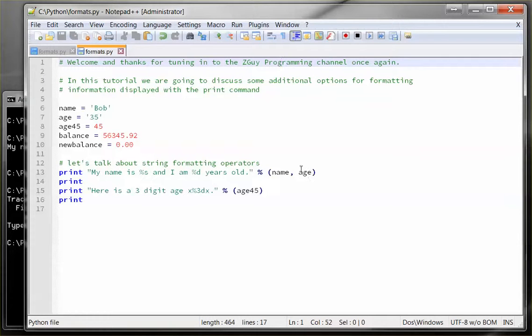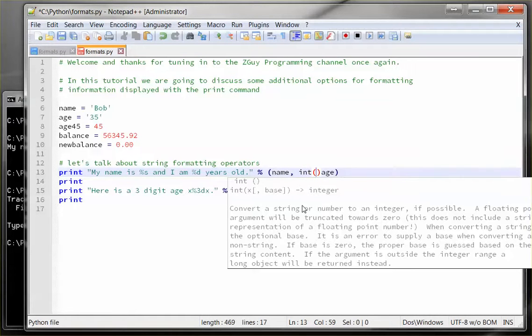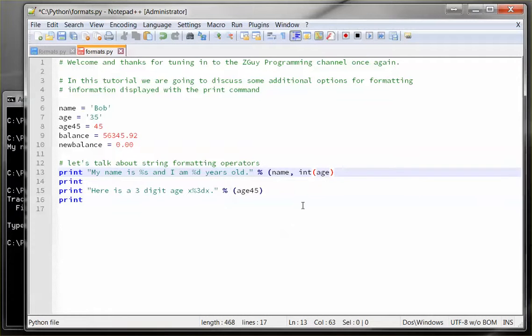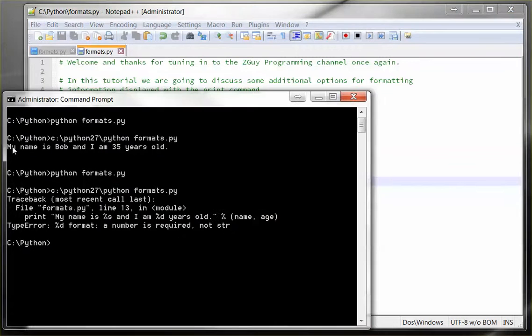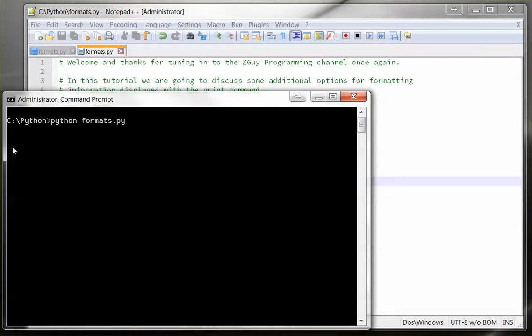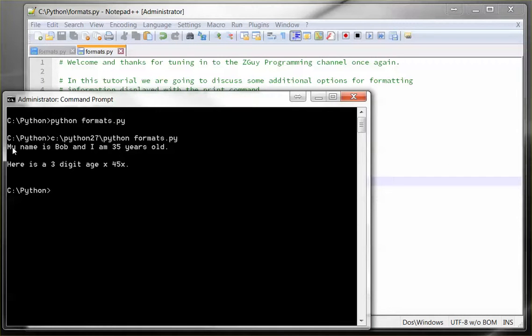So we can do a couple of things. Let's do what we did in our first program. We'll convert this to an int. And display it that way. Let's try that again. Alright, so this time it works.